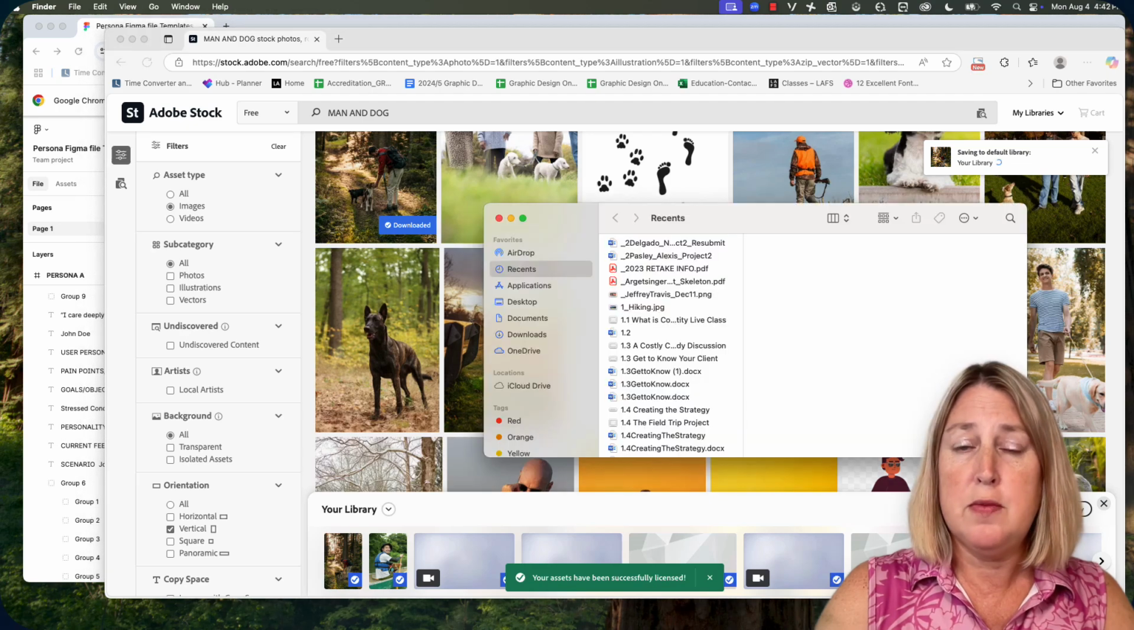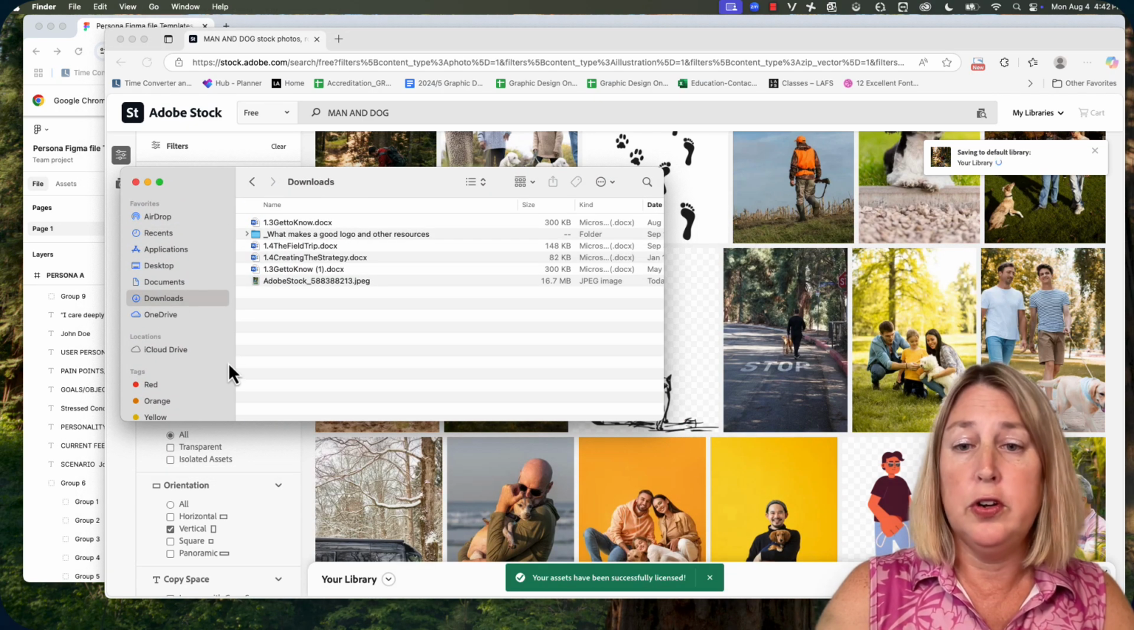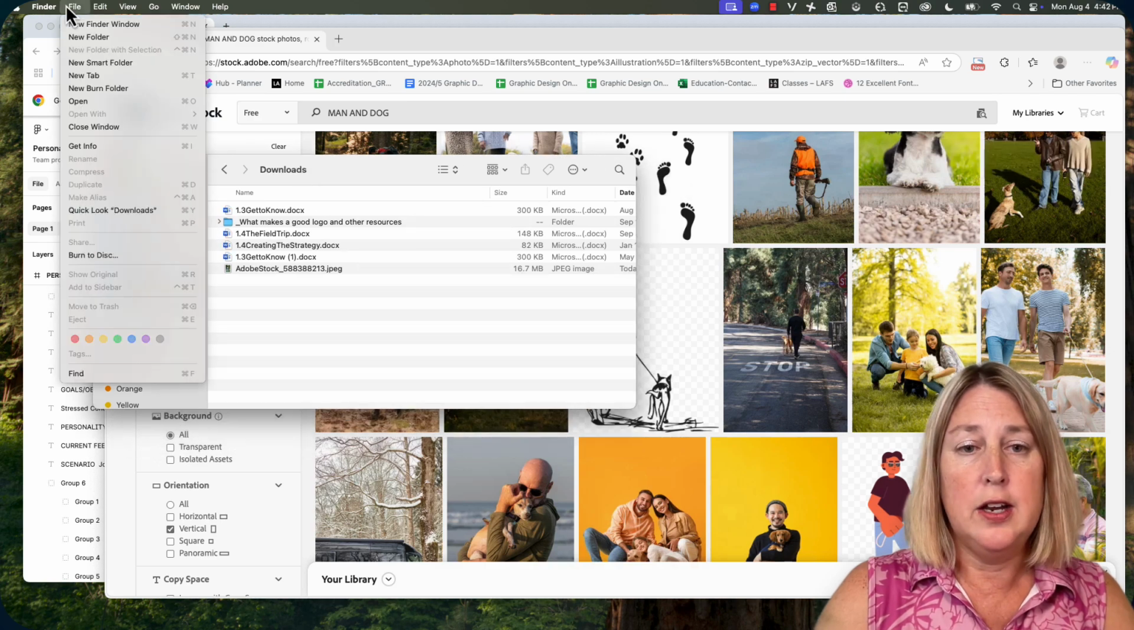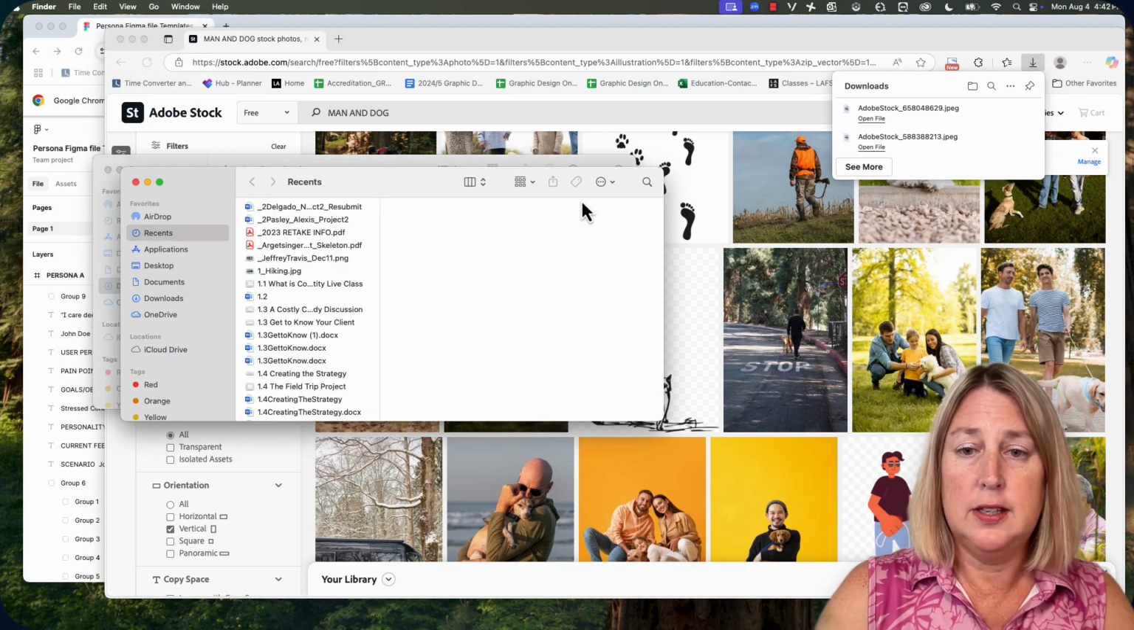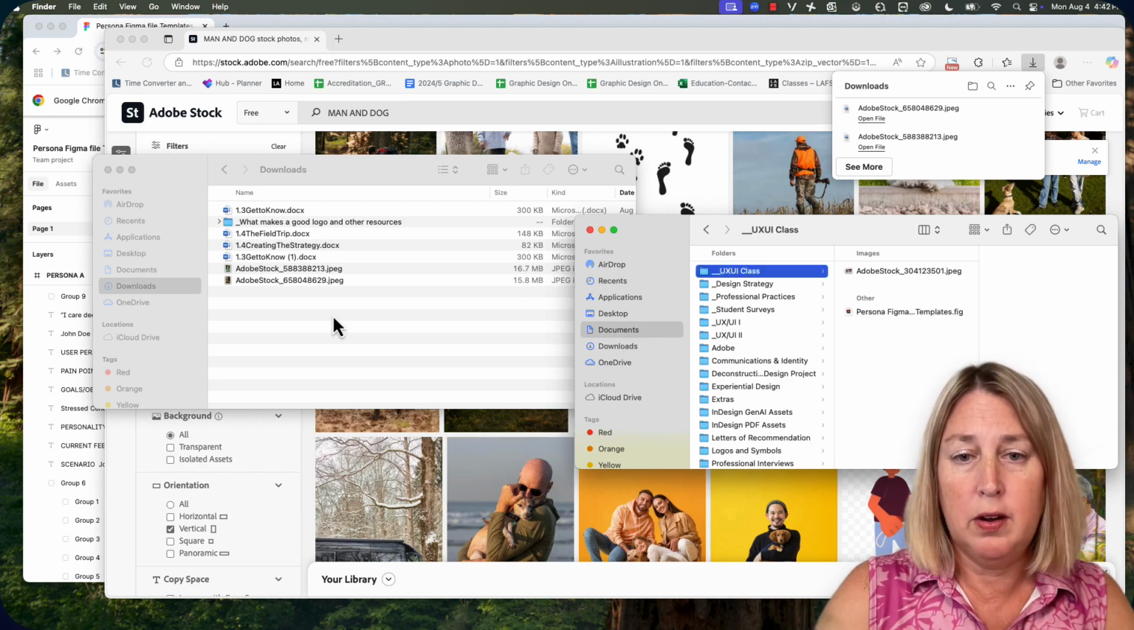Once you've downloaded them from Adobe Stock, go ahead and move them to the folder that you're working on, so that not only are your files in there, but they're all put together so that if you ever need to go back in the future, you know where they are.